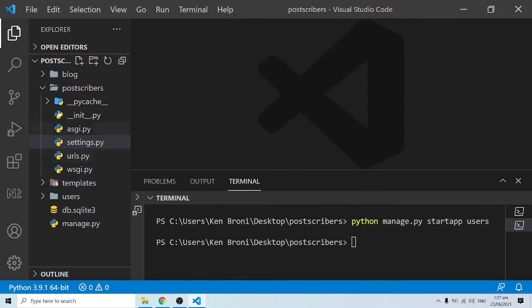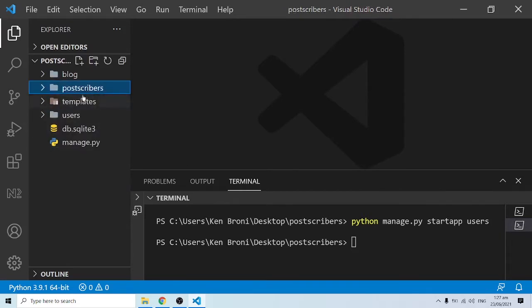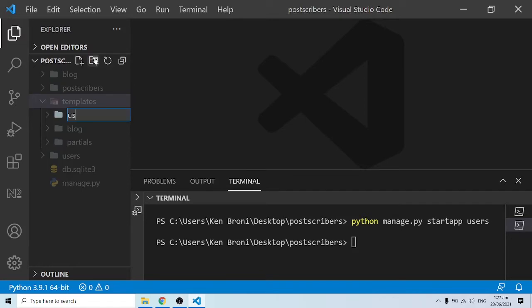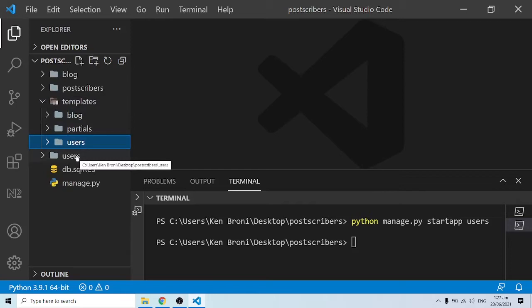The next thing I would also want to do, since we'll be working with templates, is to come in here and create a folder, and we are going to call this folder users, and this is where we are going to house all the templates that are associated with this users app.